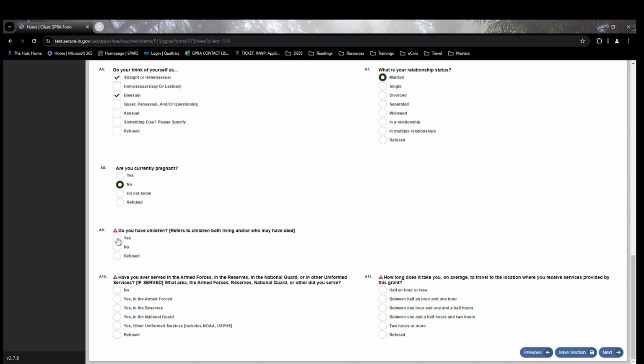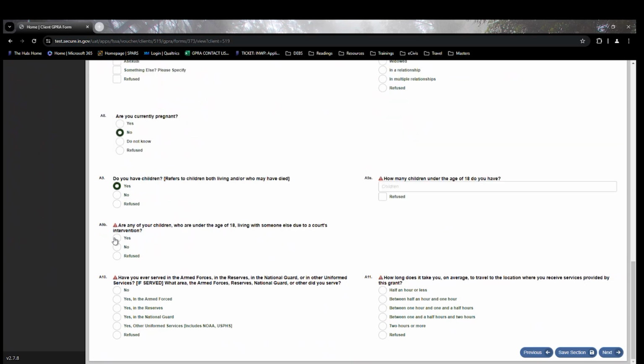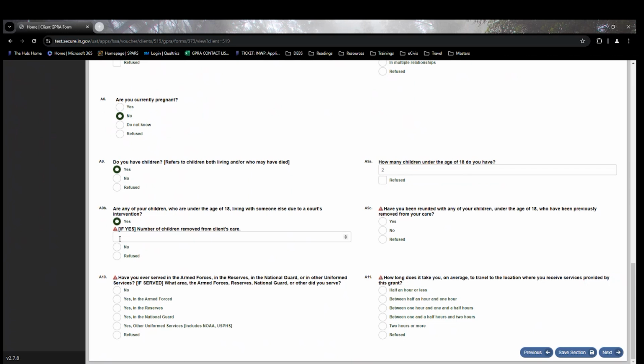For the question, do you have any children? If the client responds yes, it'll then ask how many children under the age of 18 that they have. We'll input 2 for this example. And are any of their children who are under the age of 18 living with someone else due to court intervention? If you do select yes, then it'll ask how many children have been removed from the client's care. If you select 1 for this example, it'll then also ask how many have been reunited who have been previously removed from their care. And then the exact number if they have been reunited.